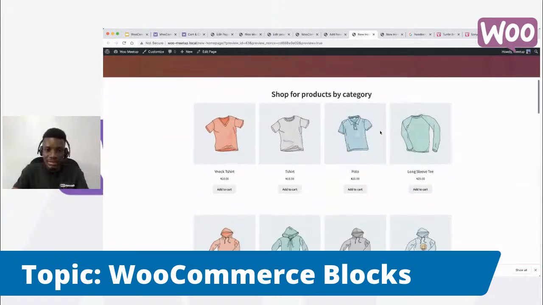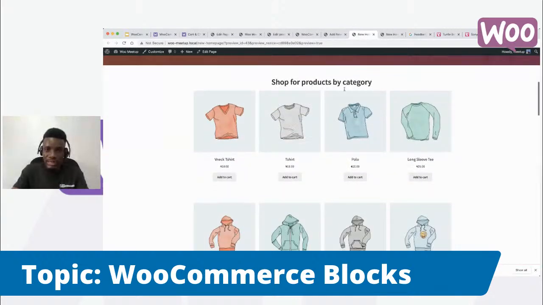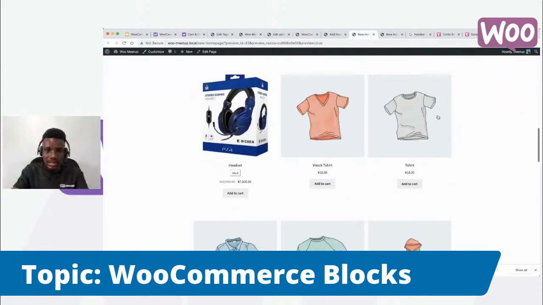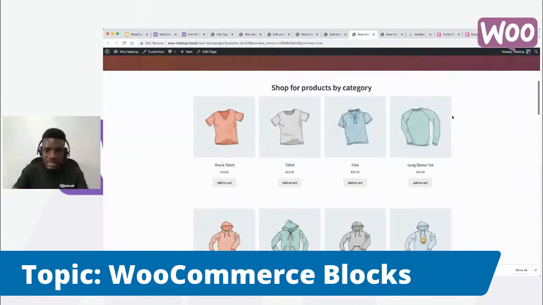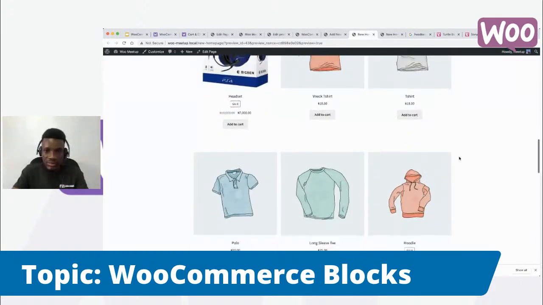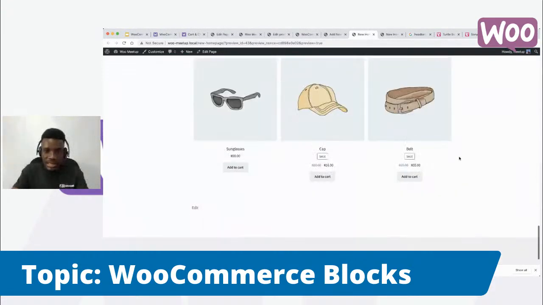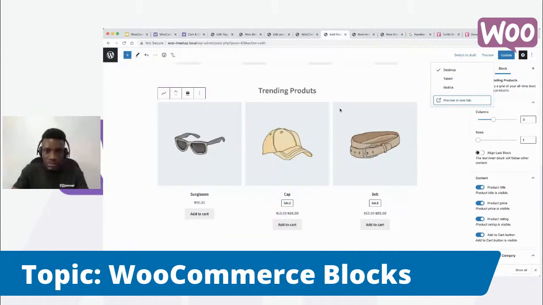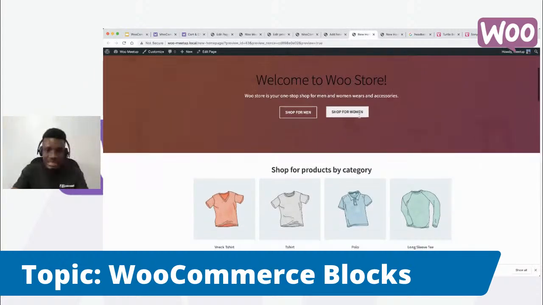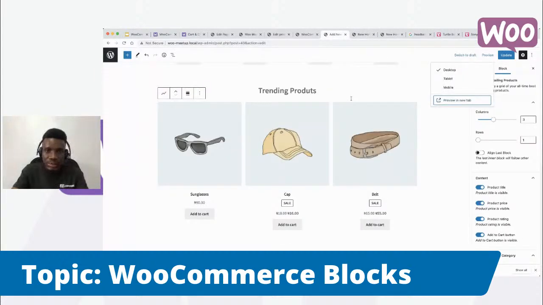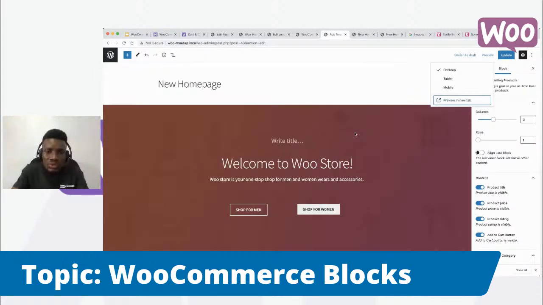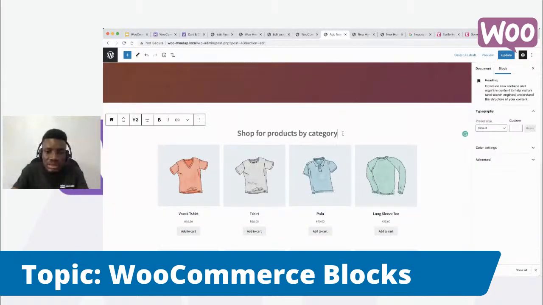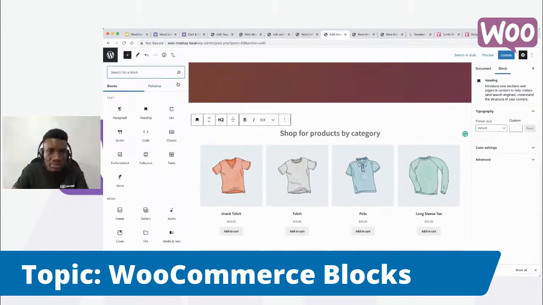All right, so you see we did shop for products by category, and then I think we made an error. This is supposed to show categories. So we're going to go back and change that to categories. This is showing products from certain categories, but I think we want something else that shows the category. So let's try adding a new block.